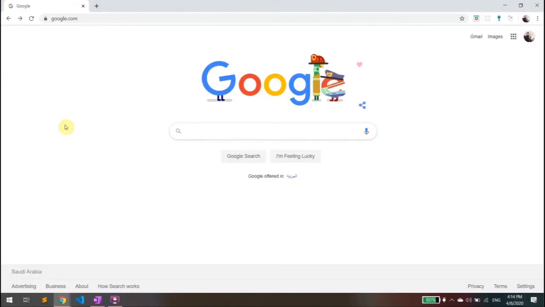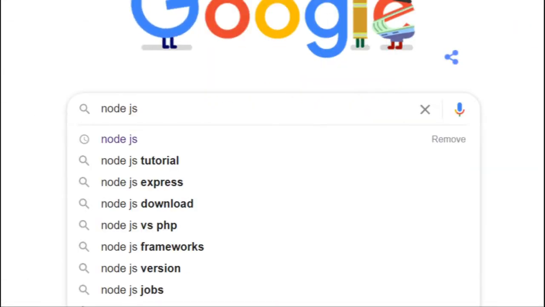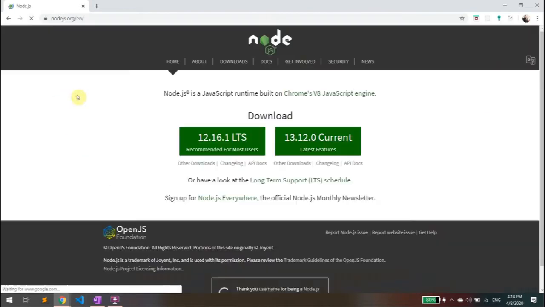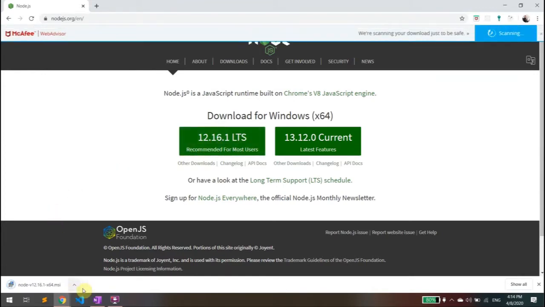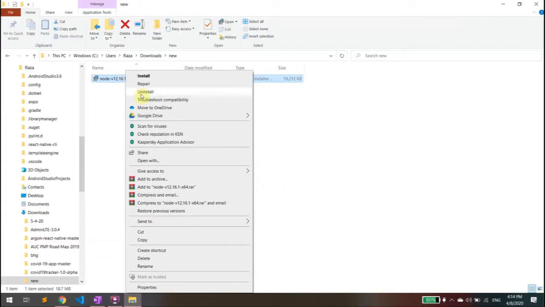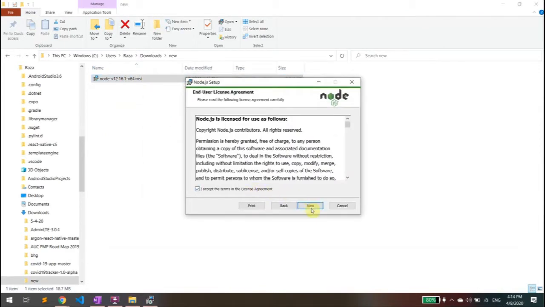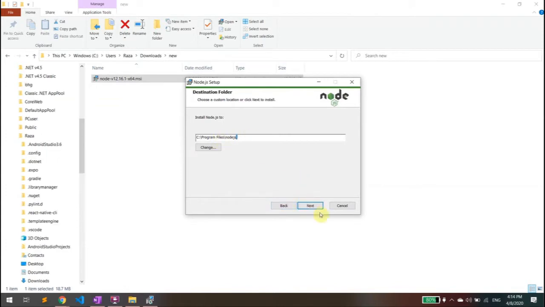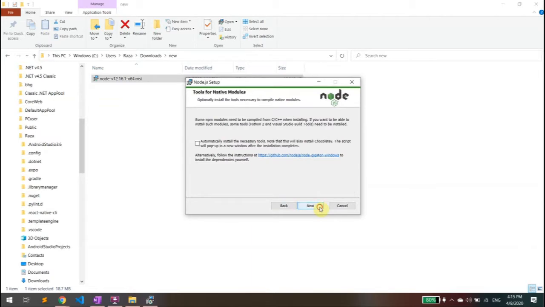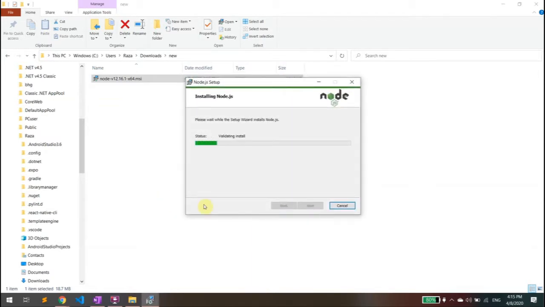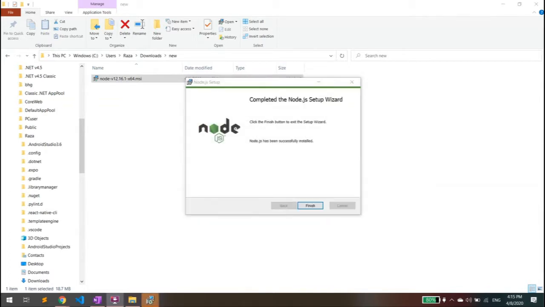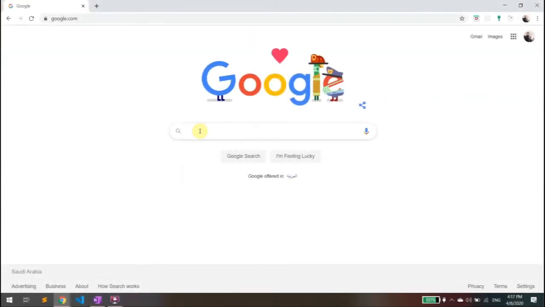Open Google Chrome and download the latest version of Node.js from the Node.js org website. I recommend you install the LTS version. Okay, install it. Next, it will ask me about the location. Next, okay, next, then next, and install. Okay, finish.